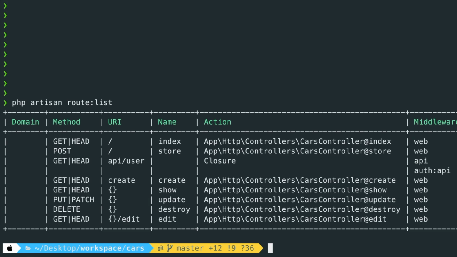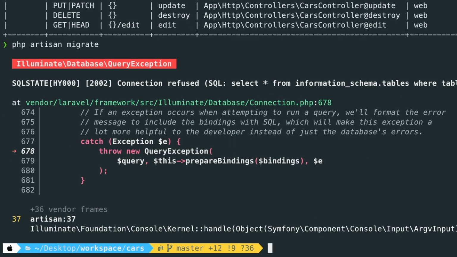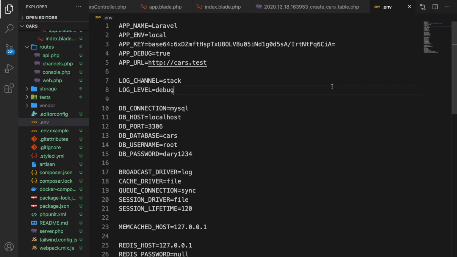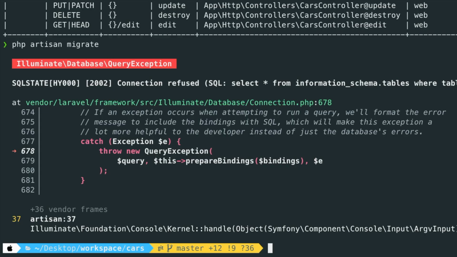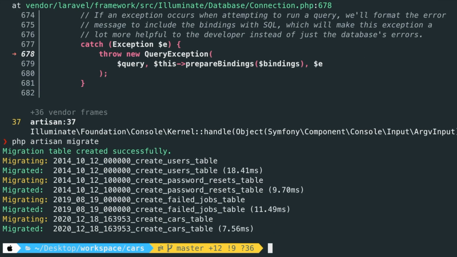Let's go back to the other tab because now we're ready to migrate. Let's say php artisan migrate. And we have a connection issue, so I probably haven't saved my .env file. All right, let's run it again. Yes, and it has been migrated, as you can see.